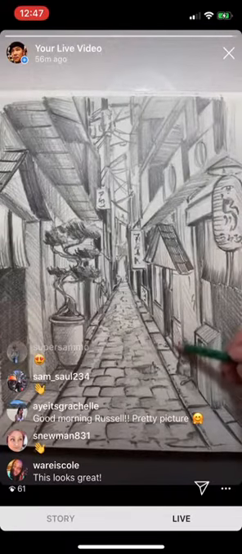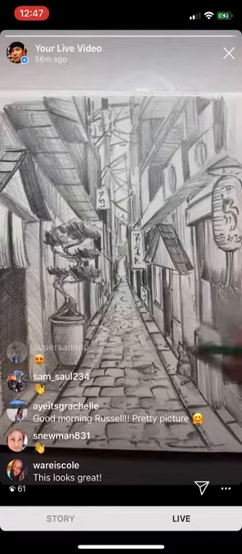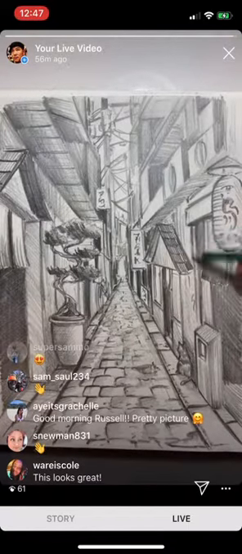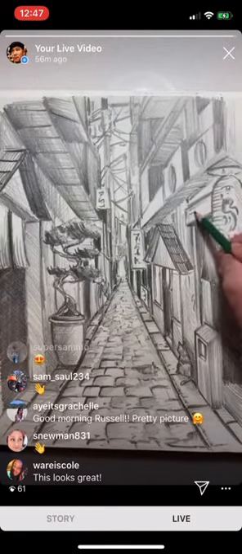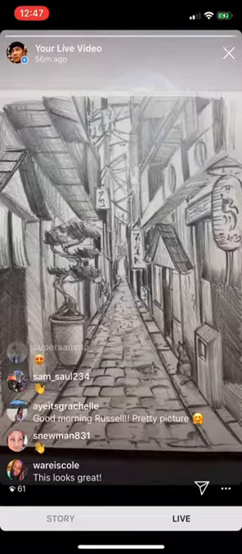Got a kitty cat. Thank you very much for that idea, Wesley. Appreciate it. Wood grain. Okay.